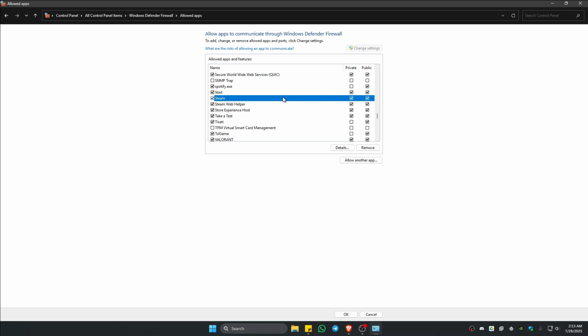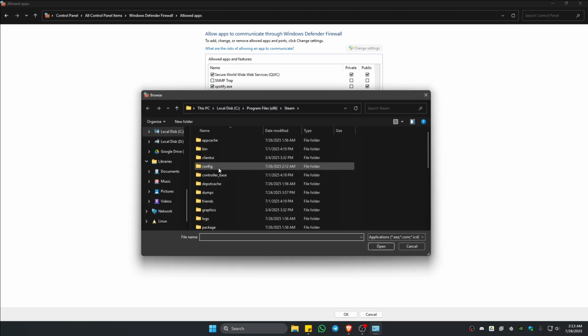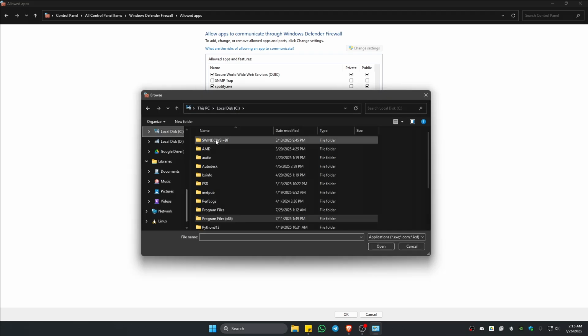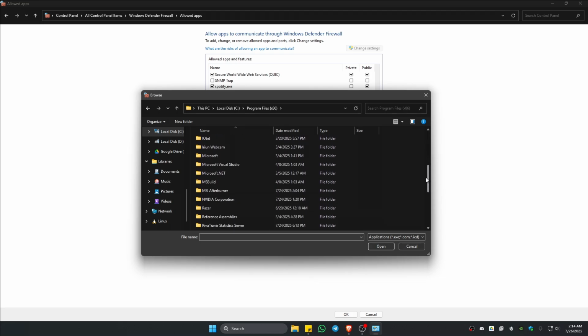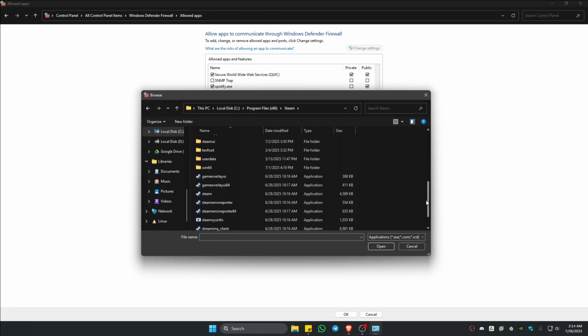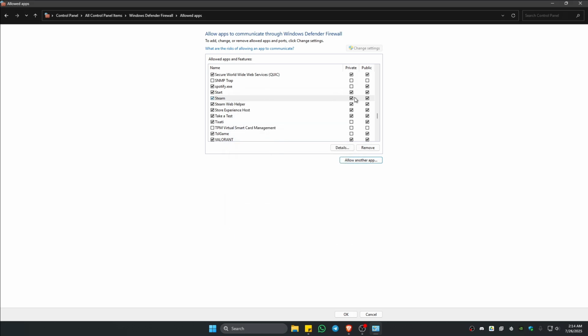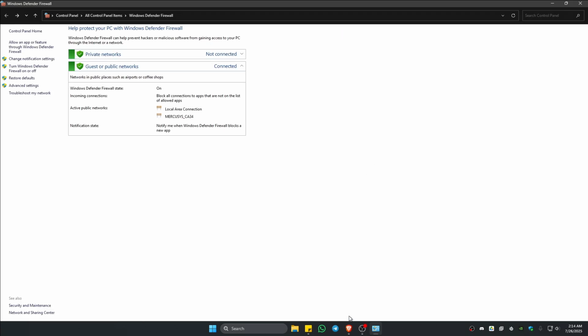If you can't see Steam right here, go ahead and click on Allow Another App. Click on Browse. Go to Drive C. Go to Program Files x86. Now go ahead and locate Steam. Double click. Now go ahead and find the Steam app. Click Open, Add. Once that's done, again, make sure the private and public is ticked. After that, go ahead and hit OK.